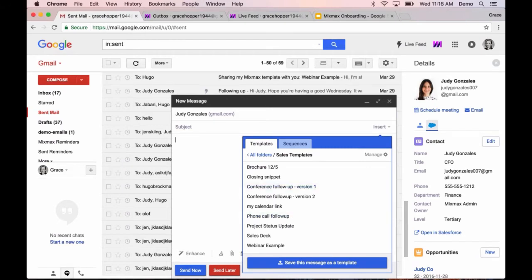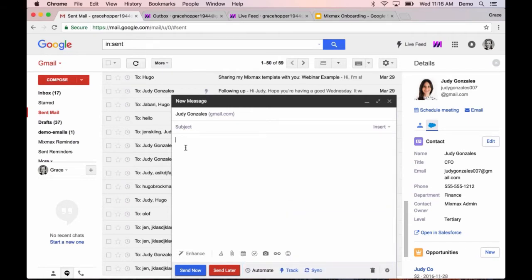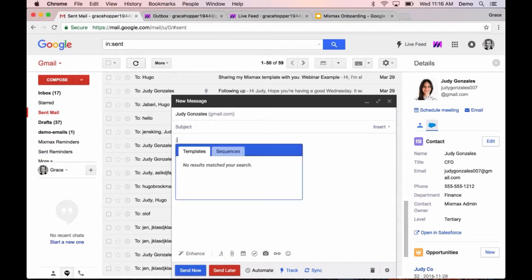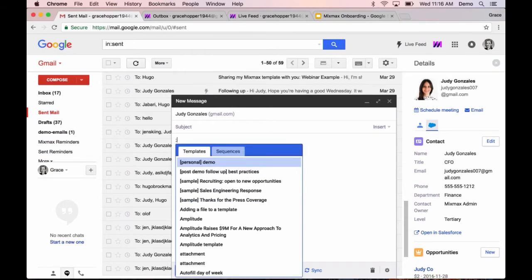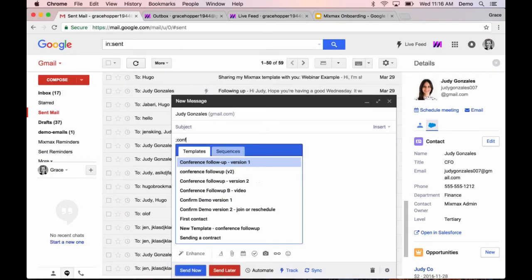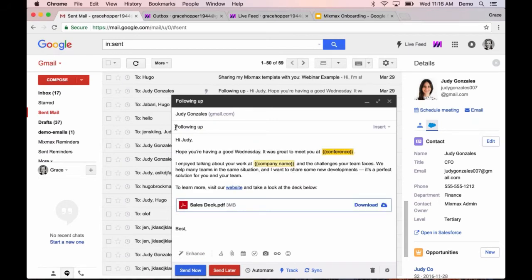It's called Conference Follow-Up. So I just went to the Insert menu here in my Gmail Compose window, and I'm just choosing from my templates here. I can choose a template this way, or I can use a keyboard shortcut. So I'm going to use the semicolon key, and then this template that I want is called Conference Follow-Up. So I'm going to take this, and here we go.